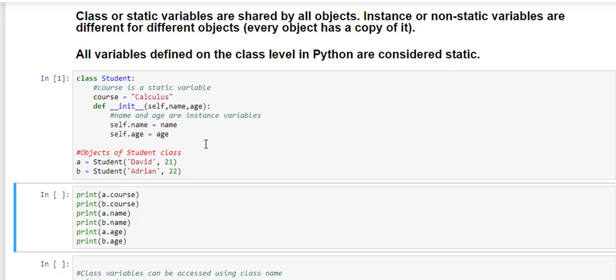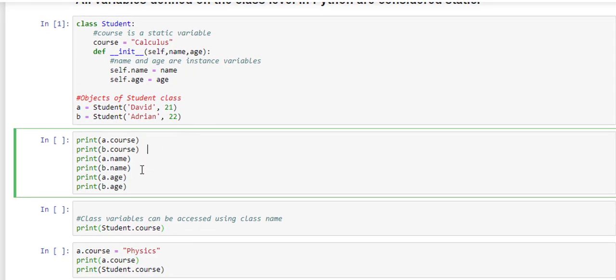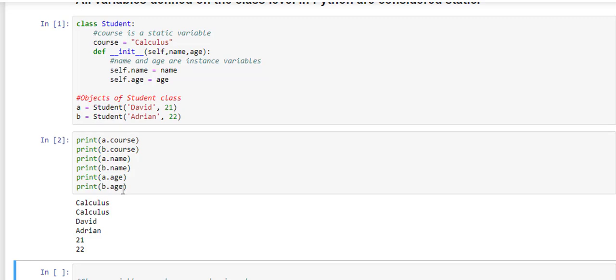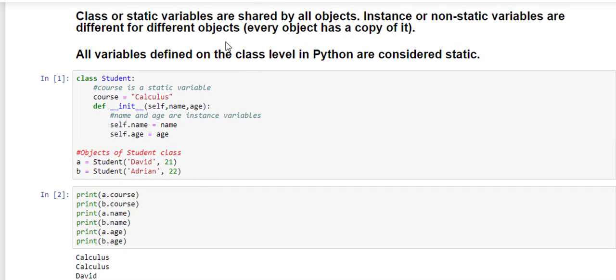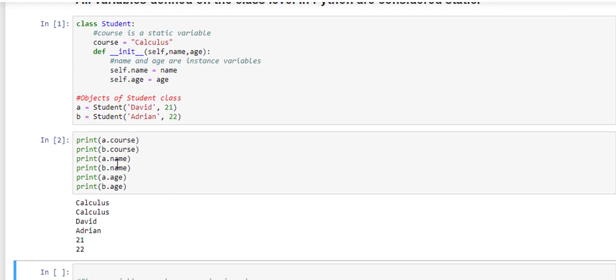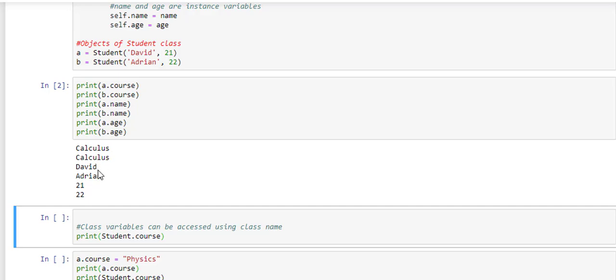So let's see. Now I am going to print this cell, and for the first two outputs we have calculus. We have accessed the course static variable for A and for B, so they are the same, calculus, because remember, class or static variables are shared by all objects. Now in a.name and b.name we have different outputs because they are instance variables and they are different for A and B. And for age we have different outputs also because they are different for A and for B.